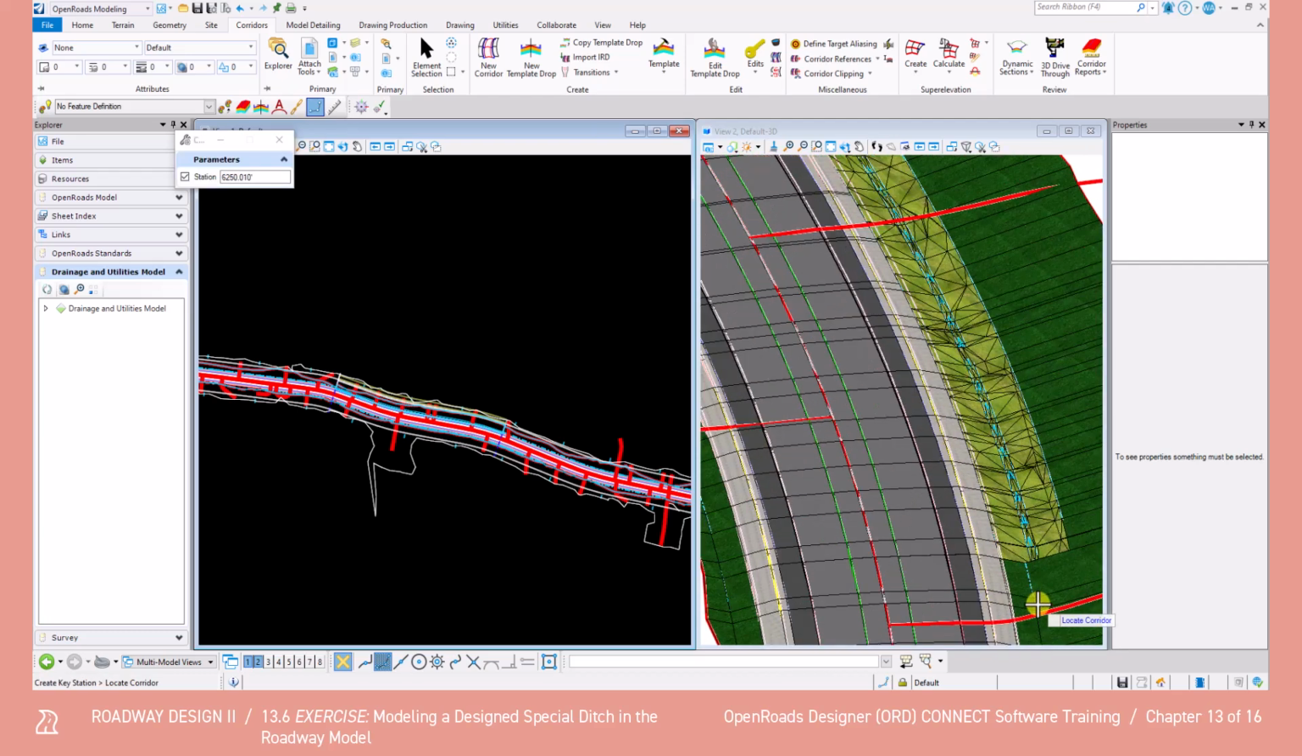So those gaps less than 0.1 feet are common and required in modeling scenarios when the template drops, template components, and constraints are changing. The designer should use discretion and engineering judgment to determine when a model has gaps that are negligible. Knowing exactly where these templates change can be helpful, and placing key stations 0.01 from the change can fully eliminate gaps in the model. And this concludes exercise 13.6, modeling a designed special ditch in the roadway model.